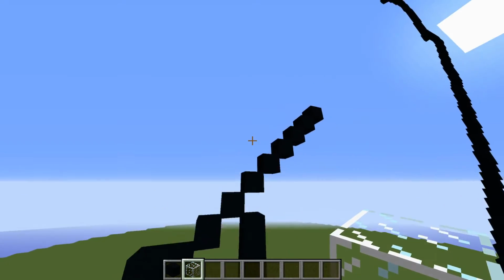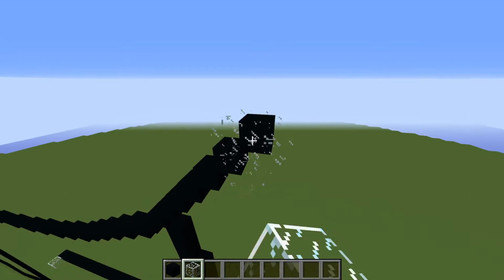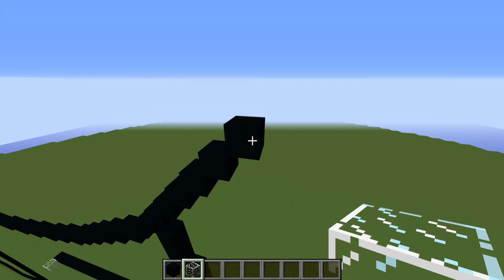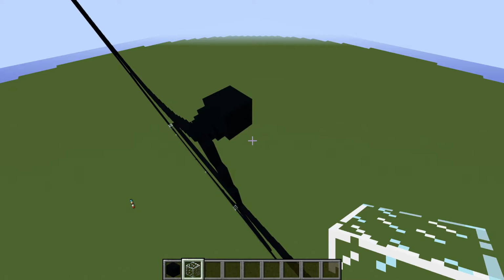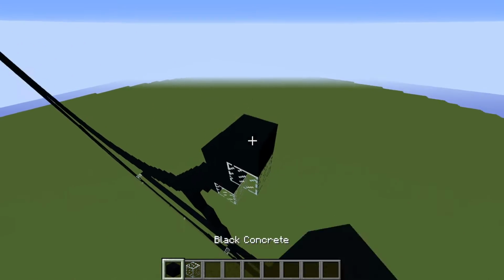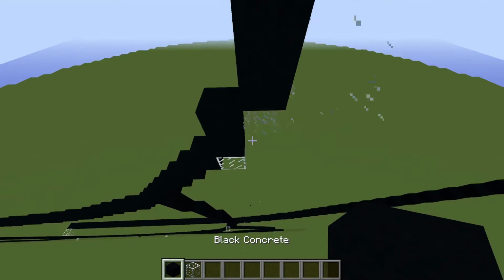So next, what we're going to do is head back to the 8 blocks here. Going to the top block here, we're going to finish this off. We're going to be placing 3 sets of 2s going up to the right. That's 1, 2, 1, 2, and 1, 2. 3 sets of 2s.